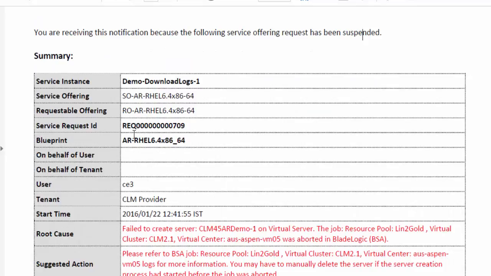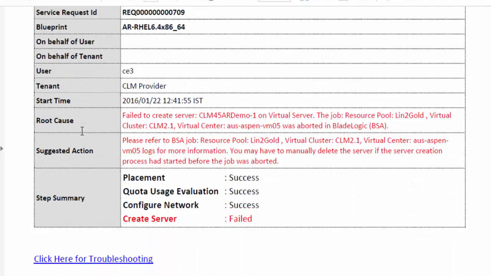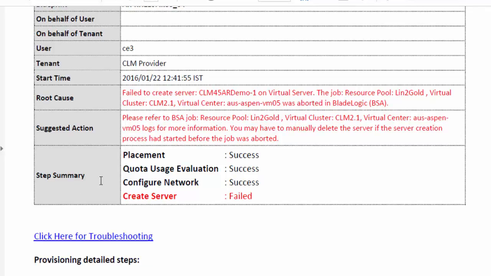It talks about your SOI details and then root cause and suggested action. It says that failed to create server, and the problem was at the BSA side. It says that the job in resource pool XYZ was aborted in BladeLogic BSA, and suggested action says that please refer to BSA job. The step summary says that placement was successful, quota usage was successful as well, configuring network was also successful. The failure happened at the create server step.